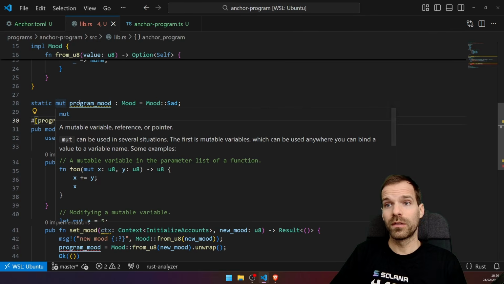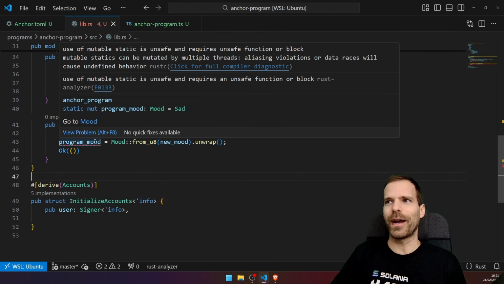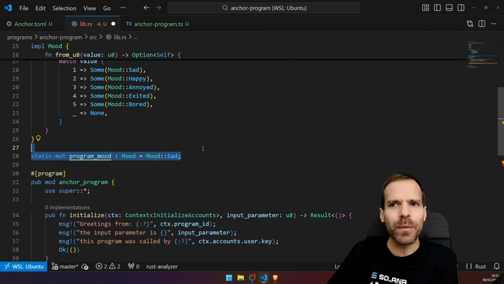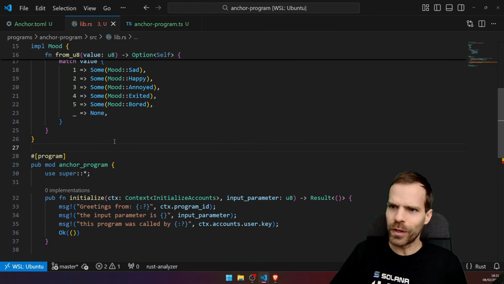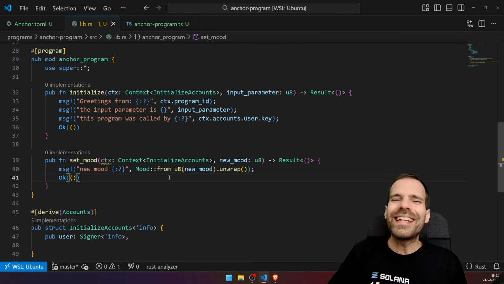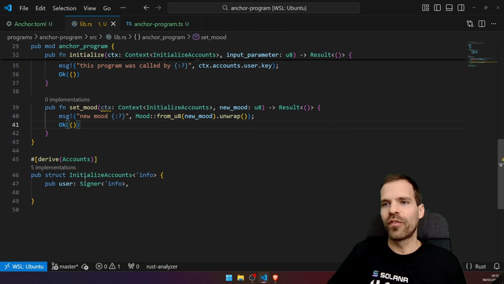If I make it mutable, use of mutable static is unsafe and requires unsafe function. Point is, you shouldn't even do this. Don't even try, because that's not how you can do it anyway. I was just giving that as a mental thing. We need an actual account to store stuff.